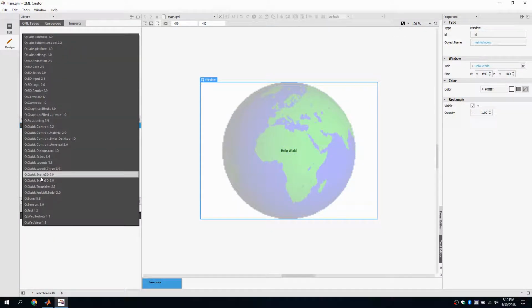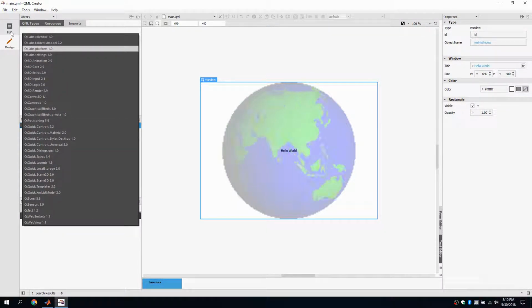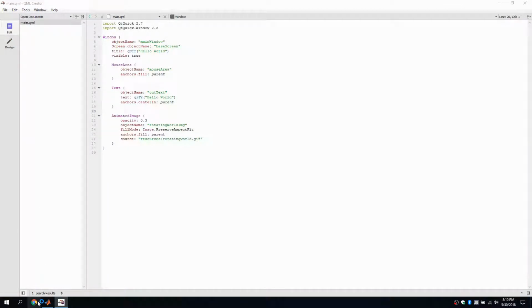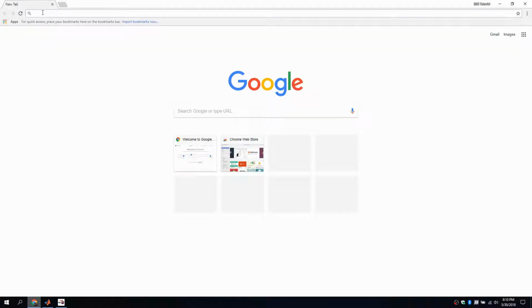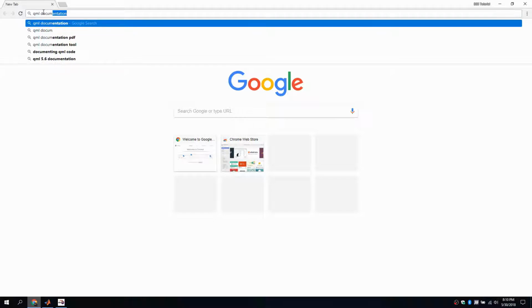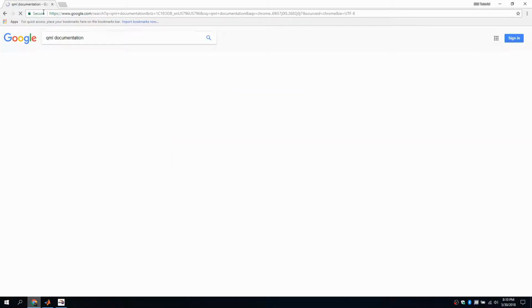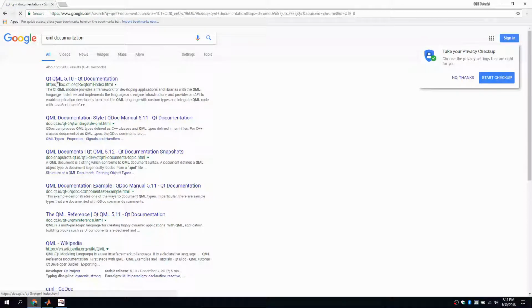The alternate way is to go to the online documentation. Qt's online documentation is among the best and most complete I have ever seen. So we will rely on it heavily throughout the tutorial, and I strongly recommend you do the same when you're developing your own projects. So let's open a browser window and do a search for QML documentation. And let's click on the first link that shows up. This happens to be the main page for the QML online help.